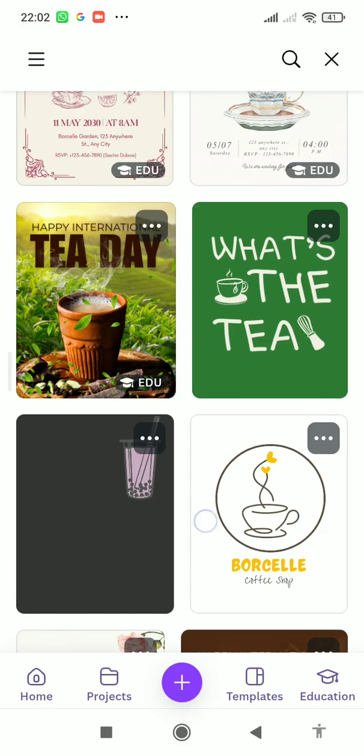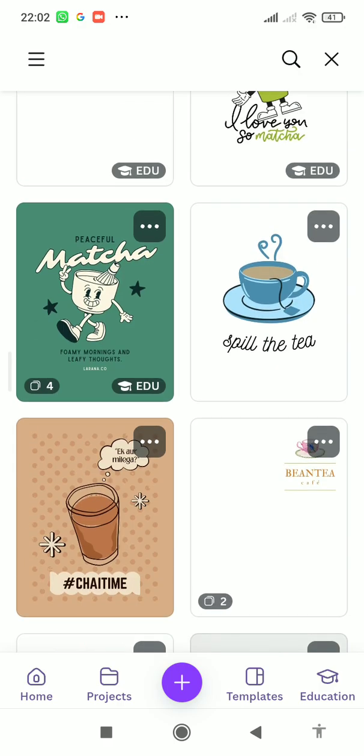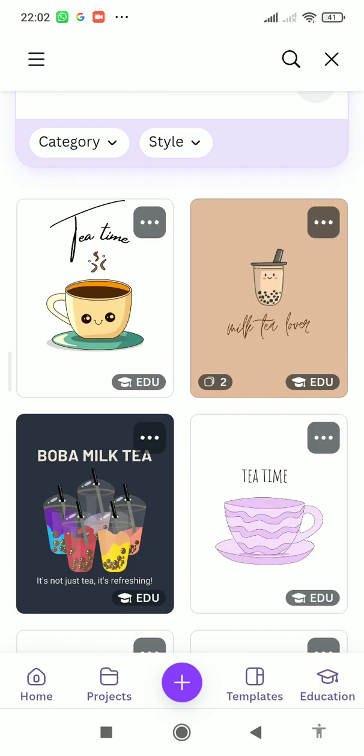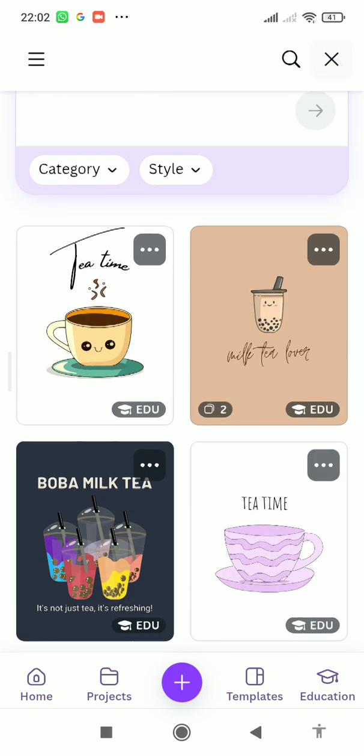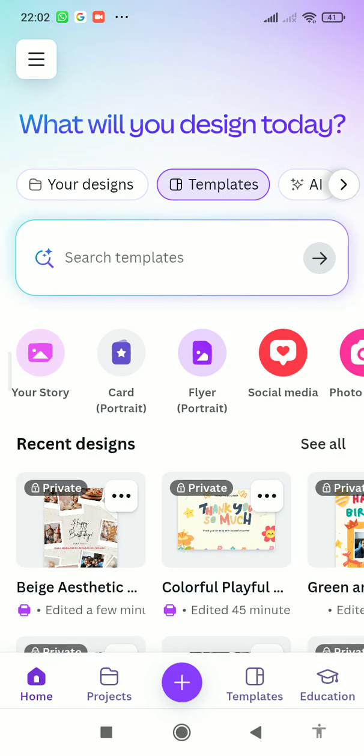The thing is that you must just start. When you are happy with your design, you can download it and save it to your own mobile.